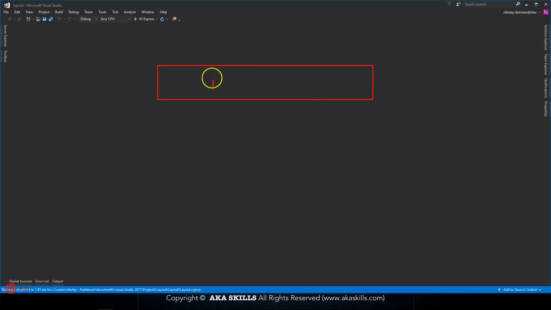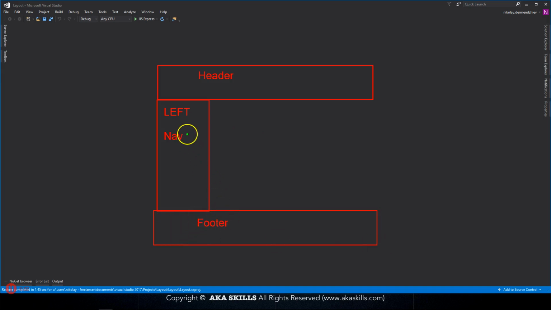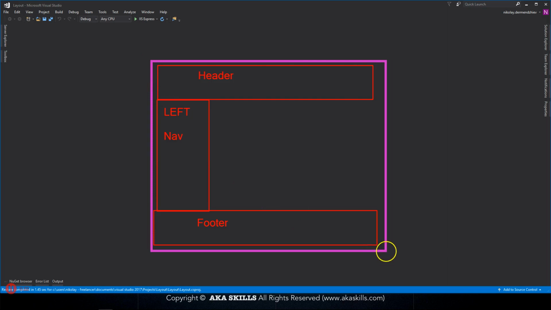For example, in our page, we can have some header. After that, here we can have some left navigation. And after that, here we got some footer. This thing is inside our page. That's how it looks like. And here, usually, inside it, we got, for example, some content.